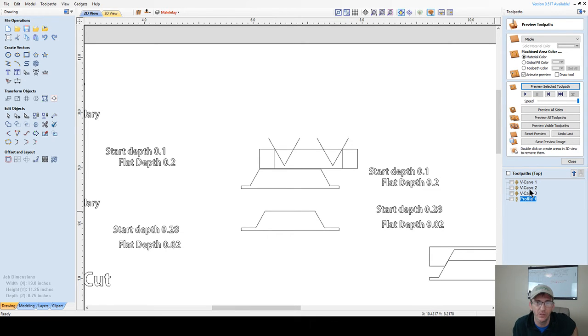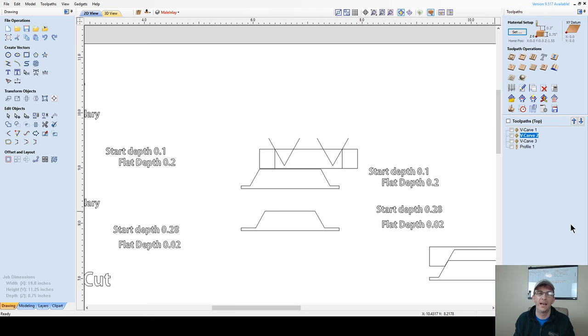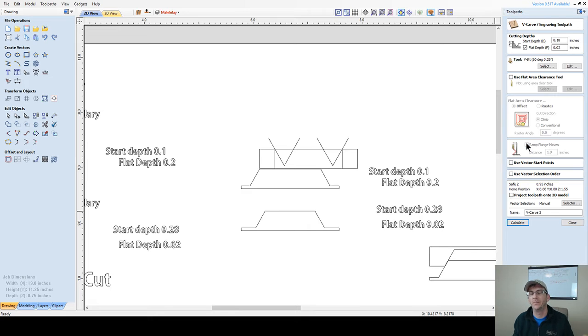In my numbers, once again, I use a 60-degree V-bit with mine. There's no right or wrong bit to use. I use the 60 because it's my go-to bit. My start depth on my female cut is 0 with a flat depth of 0.2. For my male inlay, I have a start depth of 0.18 with a flat depth of 0.02. Again, I'm using a 60-degree V-bit. Now that number may vary depending on your bit and all that stuff as well.